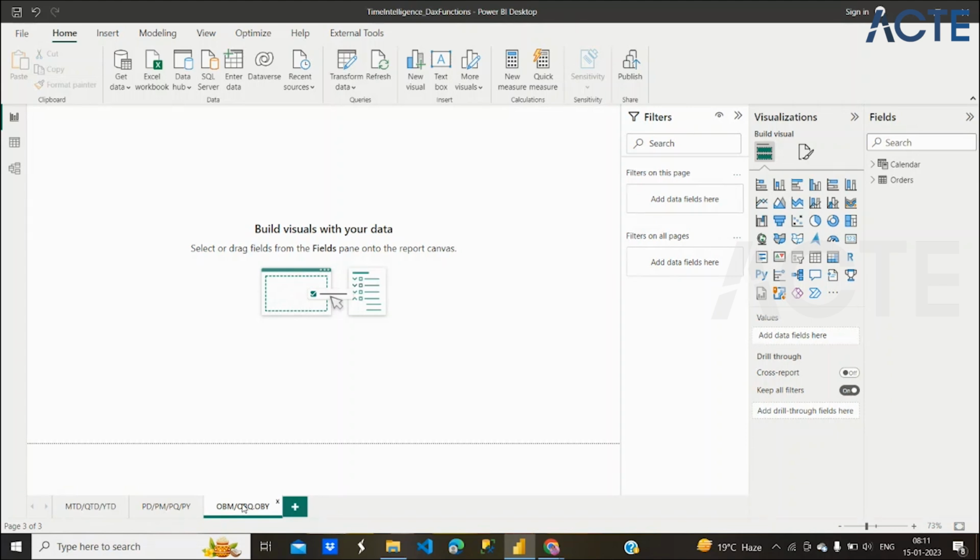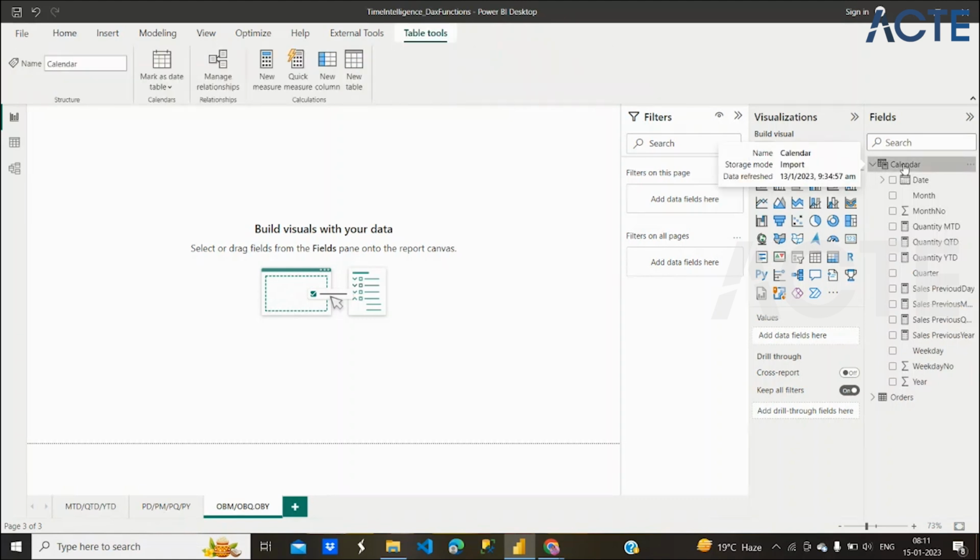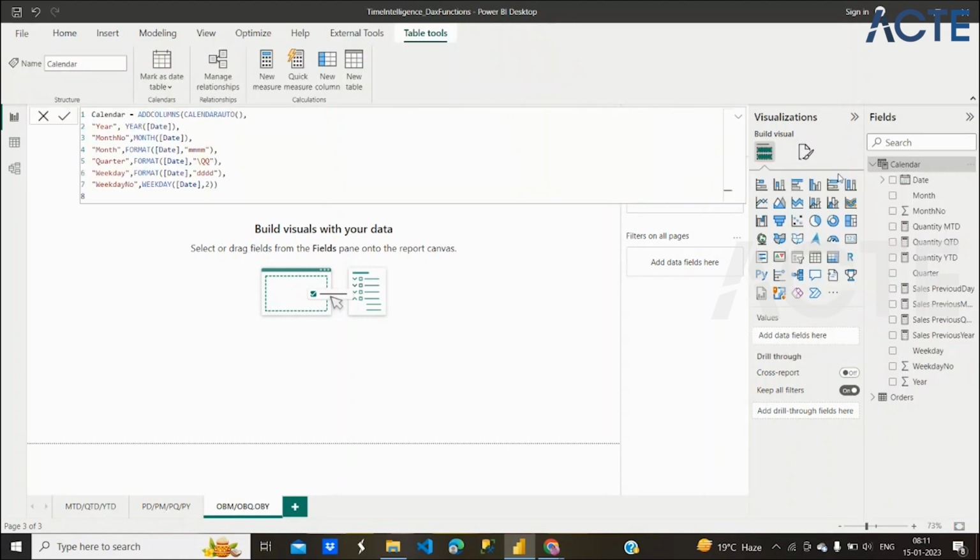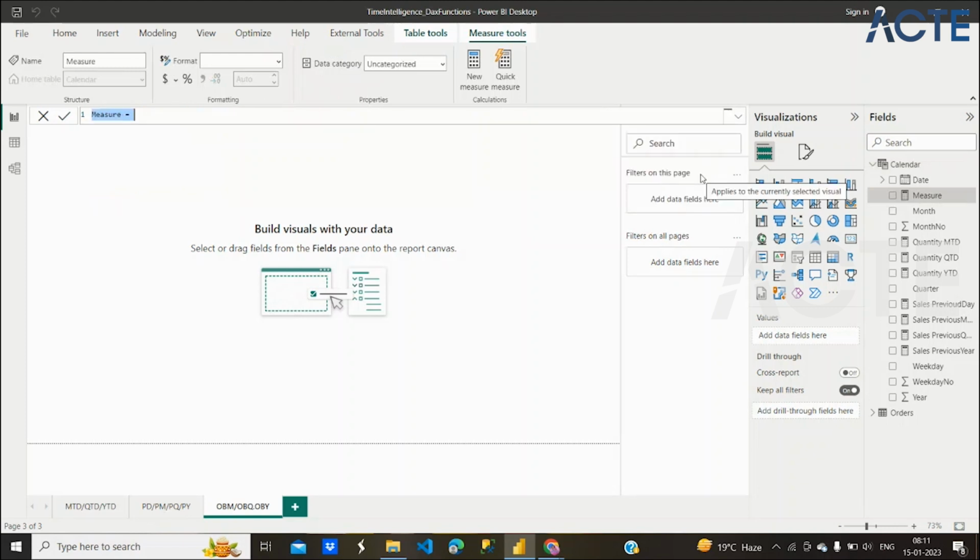Okay, so now we have the opening balance month, opening balance quarter, and opening balance year. In this, I'm going to create one measure, and the rest of the measures are just the same. We just need to replace month with quarter and year.